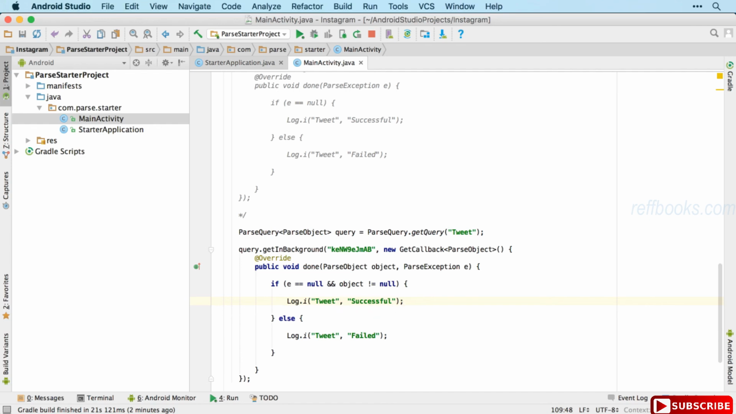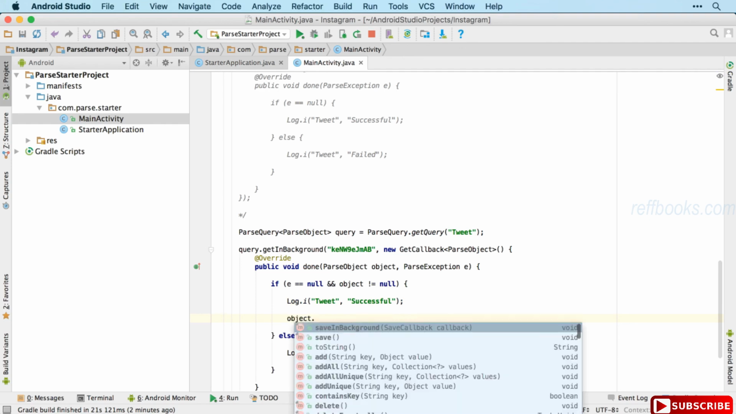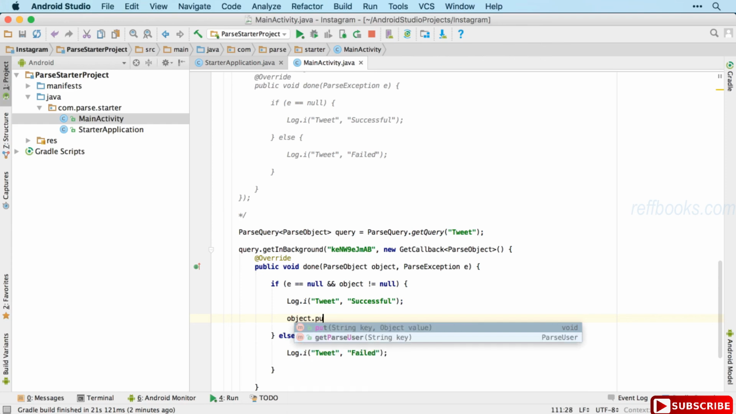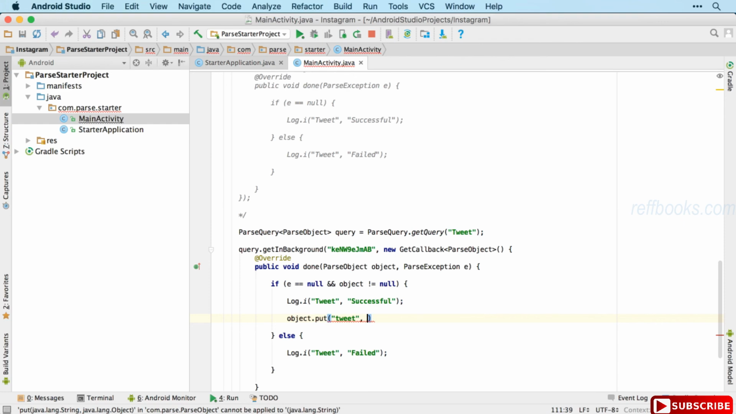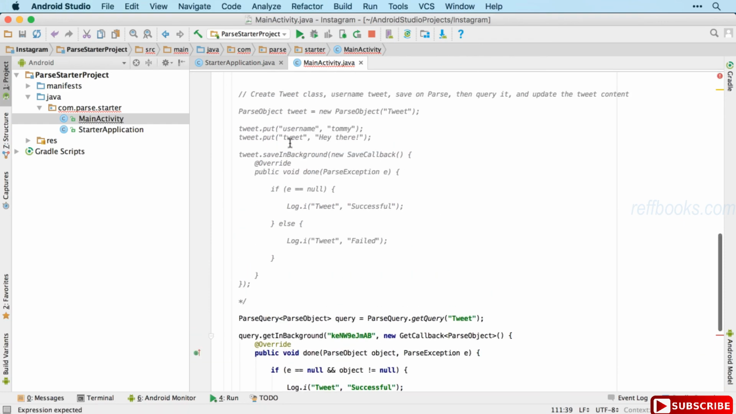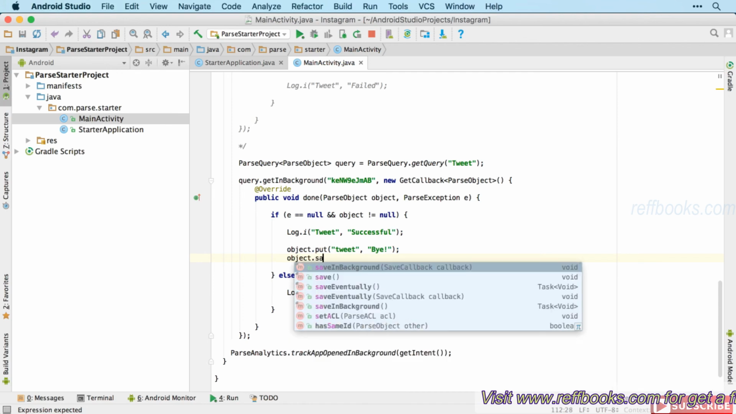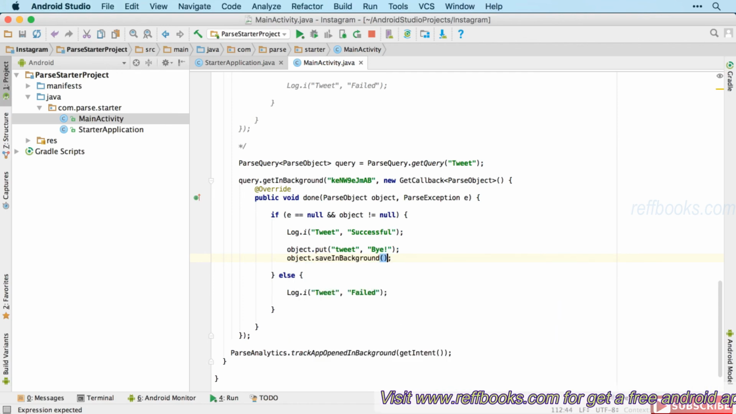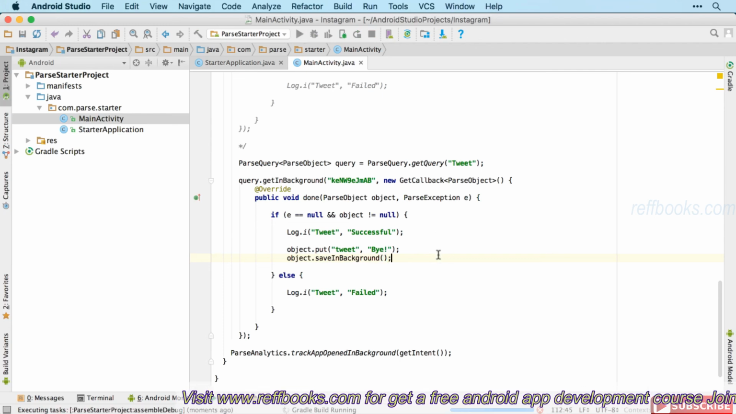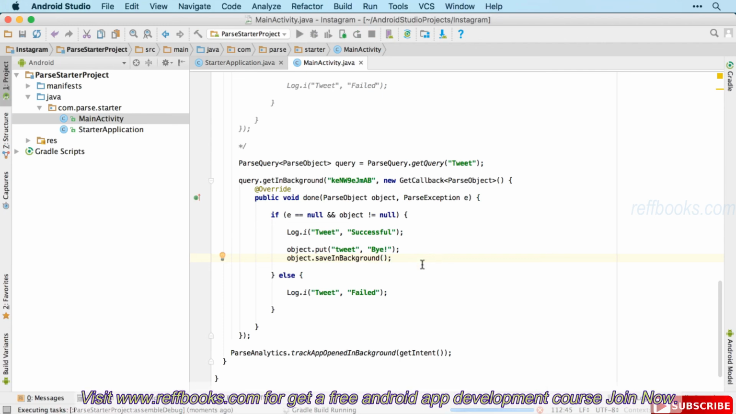And so if this is the case, not only do I want to log that it's successful, but I also want to update the content. So I'll use object.put, and then I want to update the tweet variable, this bit here, to bye. And then of course save in background, and I'll leave out the callback this time.